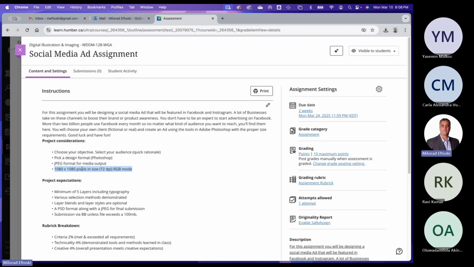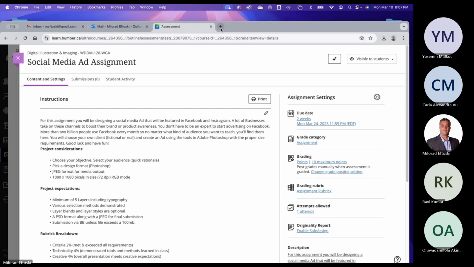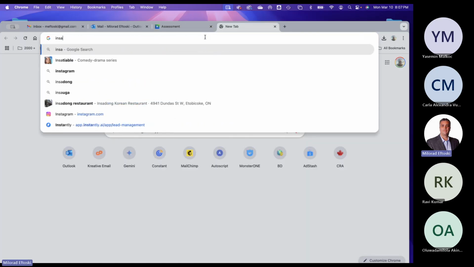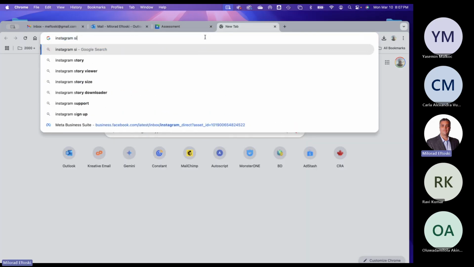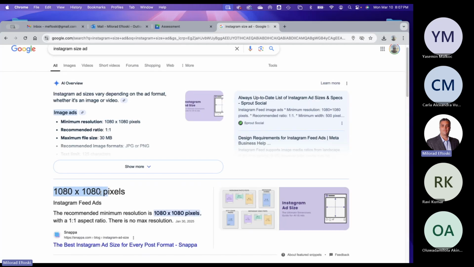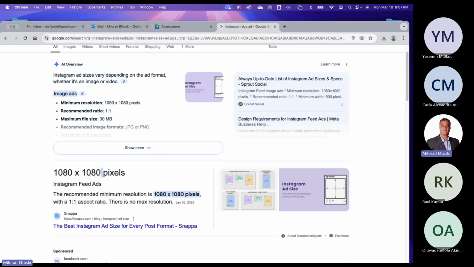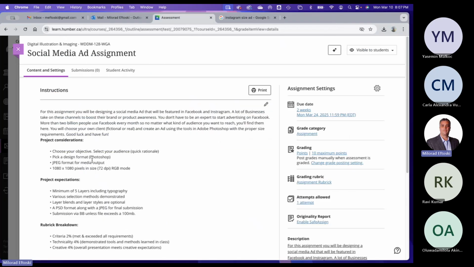1080 pixels by 1080 pixels. This is a current industry standard size for Instagram. So if you look at, let's say, how big are these Instagram sizes? Instagram size ad, okay? Okay, 1080 pixels, okay? 1080 pixels by 1080 pixels. Sometimes Photoshop does a little landscape, but this one works with most social media programs. So I'm sticking with the most common, popular one.